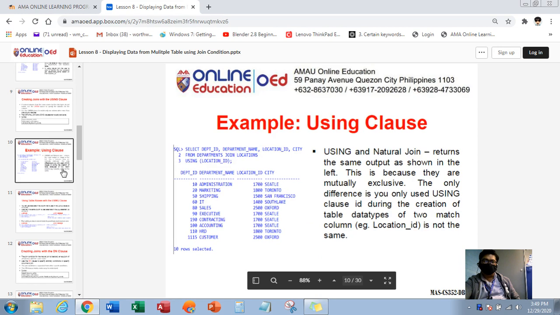The only difference between natural join and using is when the data types of the two matched columns in the table creation are not the same. The values are the same, but the data types may not be the same. So we use the using clause.